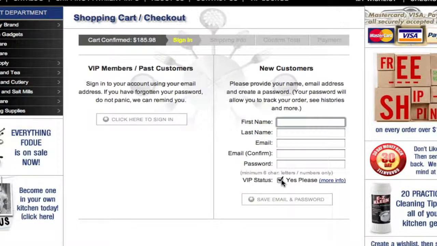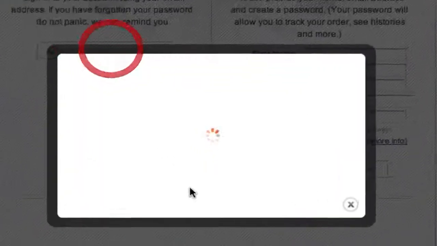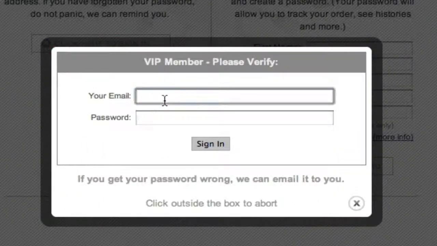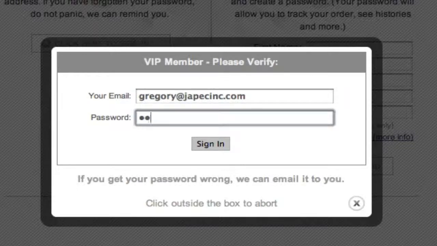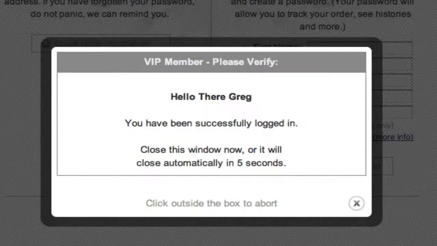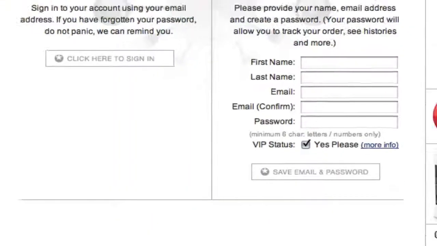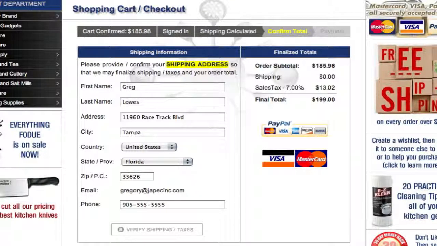Then it's up to them whether or not they want VIP status. VIP status being, do you want to join our mailing list? If somebody already has a membership, it is a simple click. Fill in the information and go. Now watch what happens to the shipping area. Immediately I jump forward into the shipping info. All of my information is already there because I've purchased from the site before.